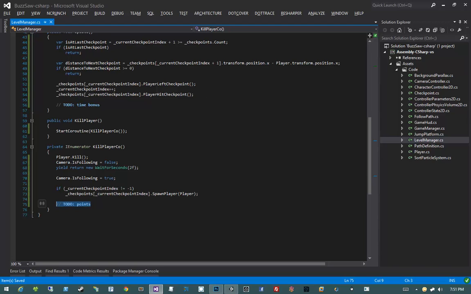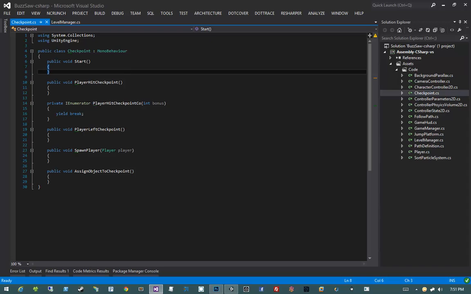Anyway, that pretty much takes care of what we need our level manager to do. So next up, let's work on our checkpoint. Our checkpoint is responsible for knowing when a player left a checkpoint, knowing when a player hit a checkpoint, and knowing when a checkpoint needs to spawn a player. Those are its responsibilities. So let's jump over into our checkpoint file and work on some of these methods. We're not going to need all of these methods implemented quite yet. We will be working on them in the future. So let's just deal with the ones that we do need to worry about, and in this case, we just need to worry about SpawnPlayer.